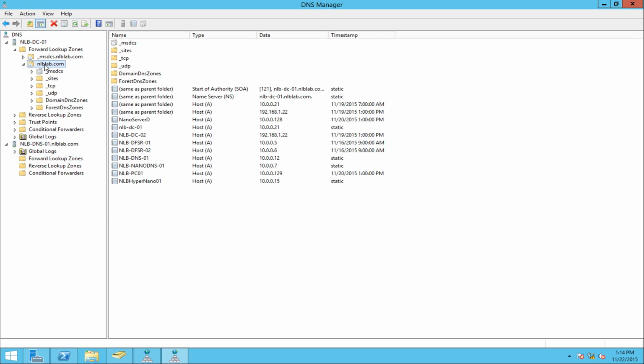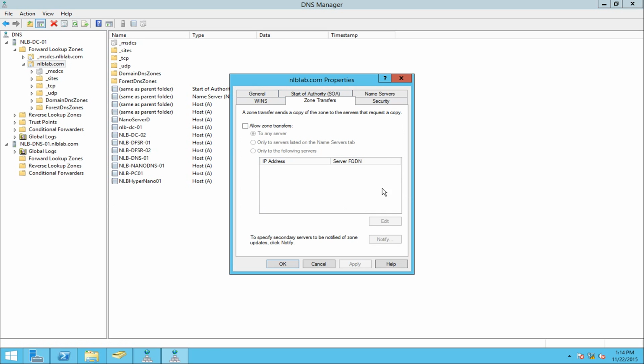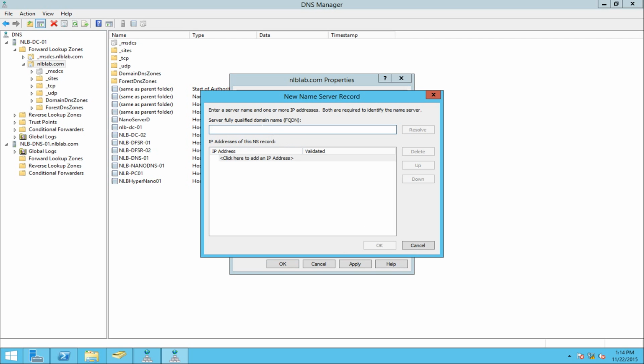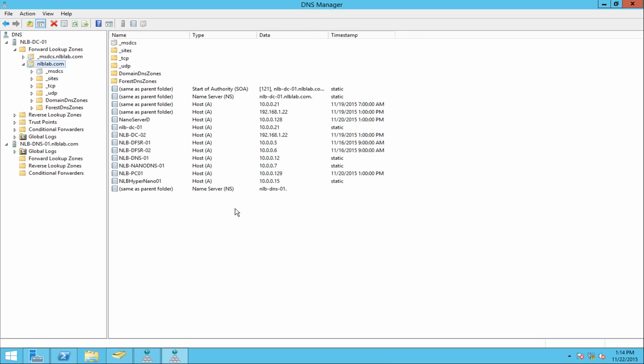If I go to my nlblab.com and click on properties, go to zone transfers and allow zone transfers only to the servers listed on the name servers tab, and go to the name servers tab. Here I have my DC and I'm going to add my Nano server. So it's NLB-DNS-01. It will resolve. It will say that the server is not authoritative for the domain, but I'm going to click OK to add that. Click apply.